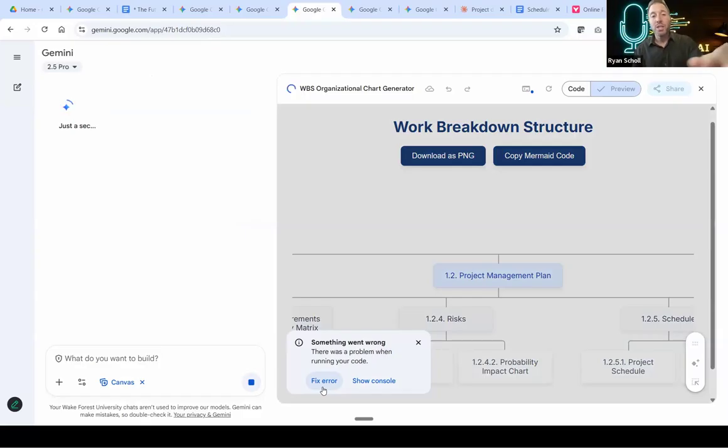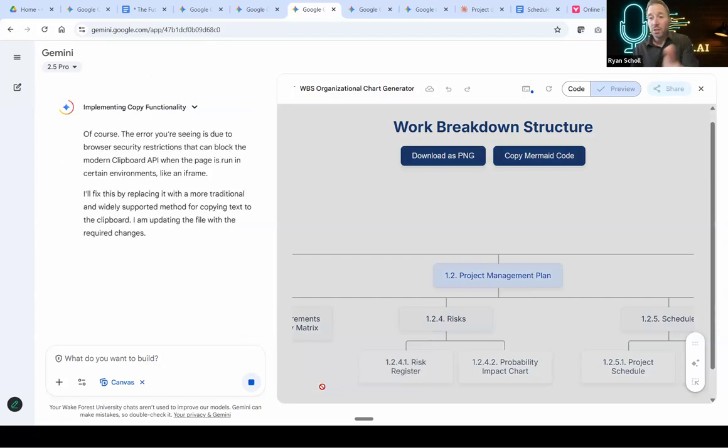So it's going to go through. It's going to troubleshoot itself. Okay, so you don't need to know how to code. You don't need to know how to produce this. Just say fix it. So it's going to go through. It's talking to itself. It's going to say, I'll fix this by replacing it with a more traditional supported method. It's updating itself over here. And we're going to hope it comes back with something that works.